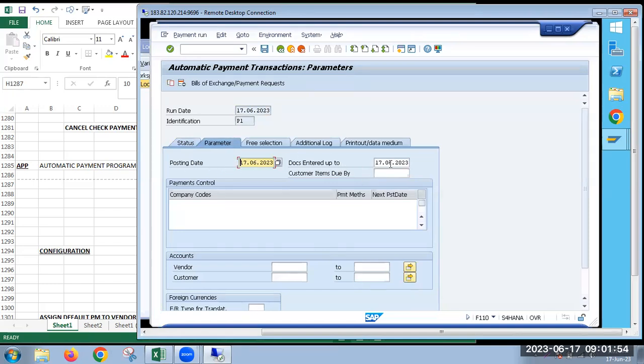Documents posted up to. We can specify a different date, and up to that day the system will consider the documents. Let's go for the 10th of June. Then, whichever documents are posted after that, even if they are due or ready for payment, the system will ignore those documents. By default the same date will come, but if we have a different date, we can change it. Go for company code RT01, payment methods. Now we are going to make the payment only with C.